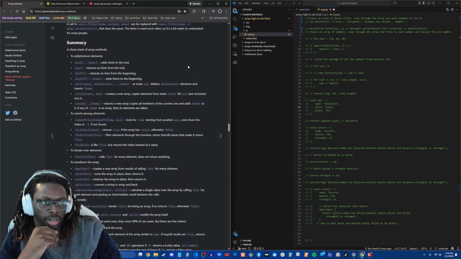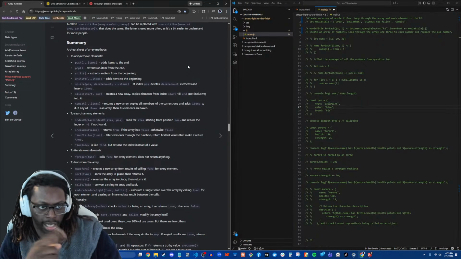Summary: cheat sheet of array methods. To add or remove elements, we've got push, which adds items to the end. Pop extracts items from the end. Shift extracts an item from the beginning. Unshift adds an item to the beginning. Splice needs the position, delete count, and the items, and it can insert items: the position and deletes, and then it adds whatever items at the end. That's three or so parameters.